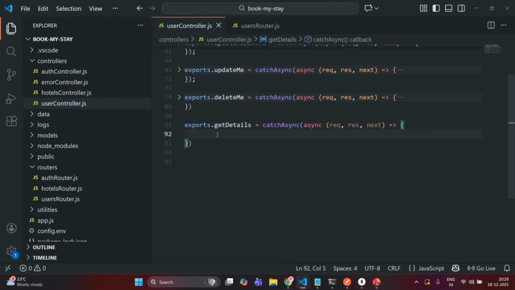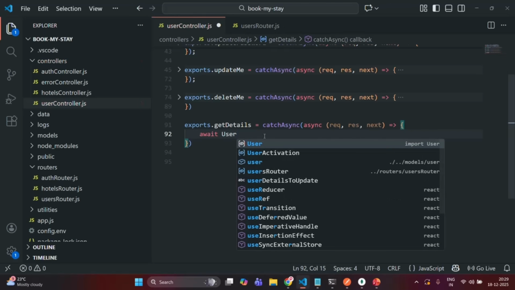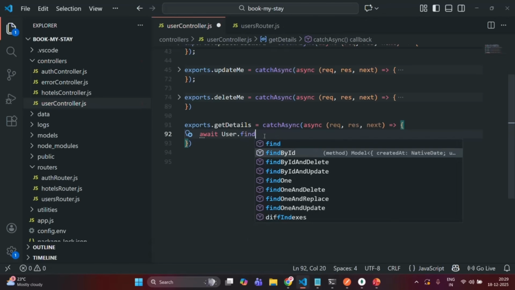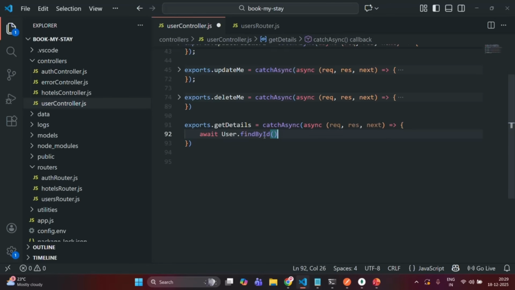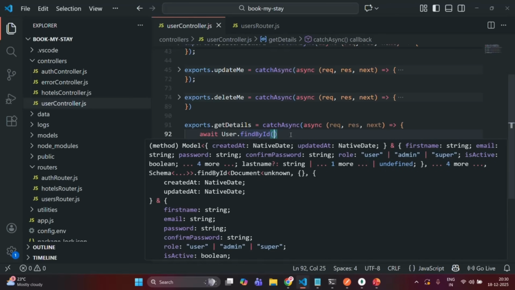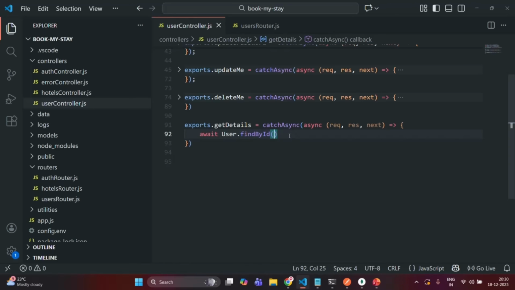Now inside this function, all we are going to do is we are going to find the user, and if the user exists, we are going to return that user in the response. So for that, let's use this await keyword, and on the user model, we can use find by ID function, right? Now to this find by ID function, we need to pass the ID of the logged in user. Now from where we are going to get the ID of the logged in user?